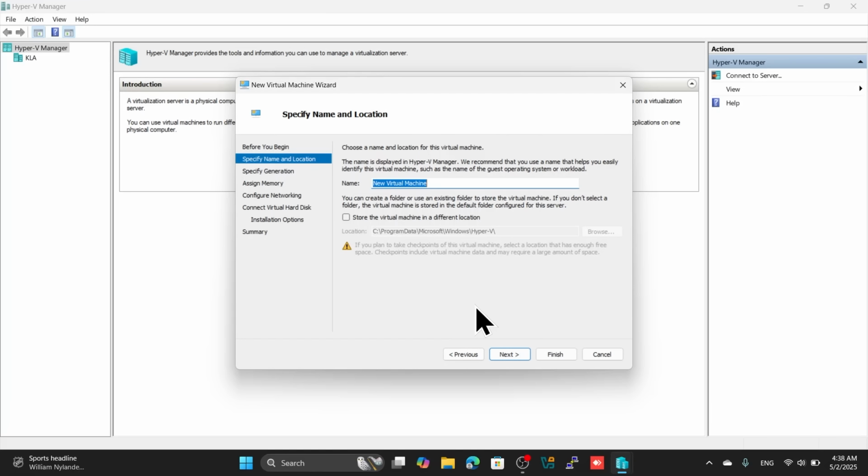So this is going to be our first domain controller. So I'm just going to use DC01, DC for domain controller and 01 for our first domain controller. If you notice right below, it shows you a location on drive C in ProgramData\Microsoft\Windows\Hyper-V. This is where by default the files are going to be saved. So I'm just going to keep it to the default, or you can change this location if you want to.